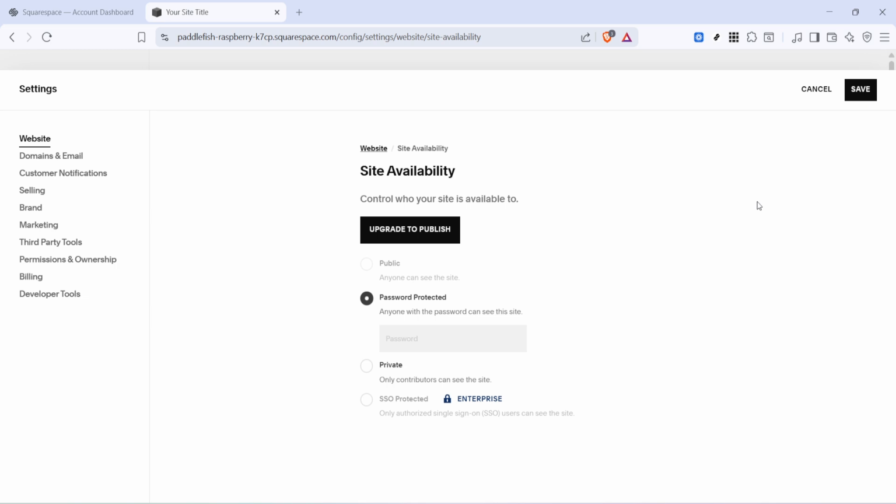If you want to speed this up, you can request a reindex directly through Google Search Console or Bing Webmaster Tools. This makes sure your site shows up in search results faster.